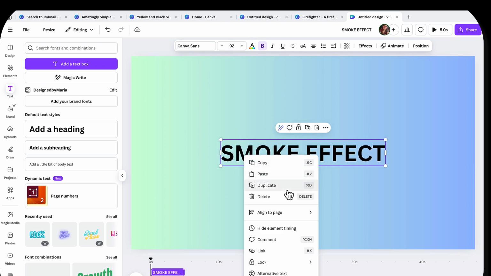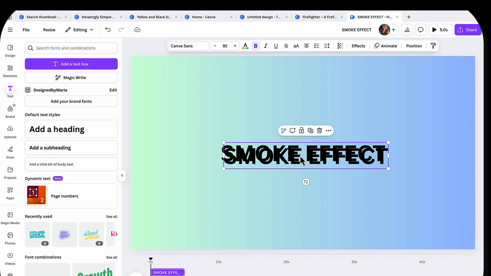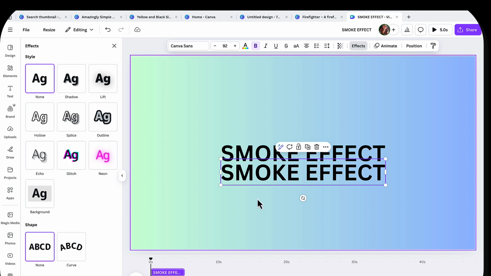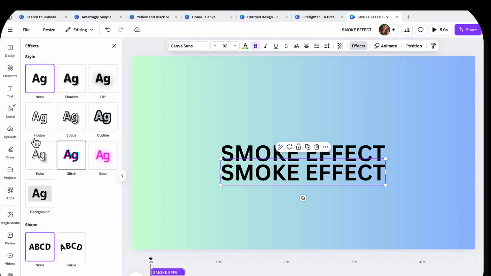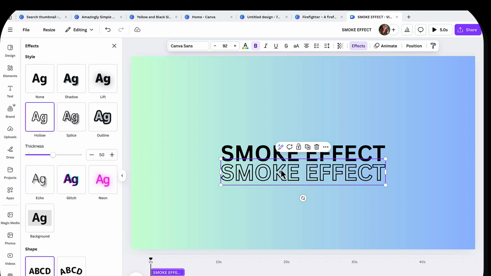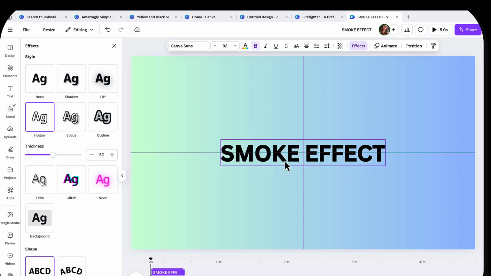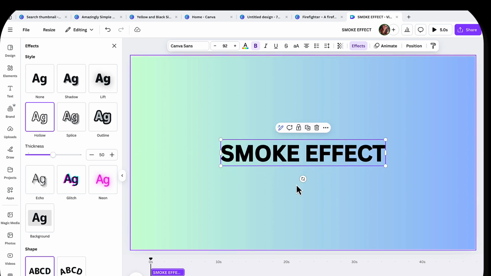Okay, and then we're going to duplicate this, and now what we're gonna do to this one is go to the effects and then make the one that you duplicate into a hollow. So we're going to put it back there. So there are two smoke effects, which is the hollow one and the first one that we did.